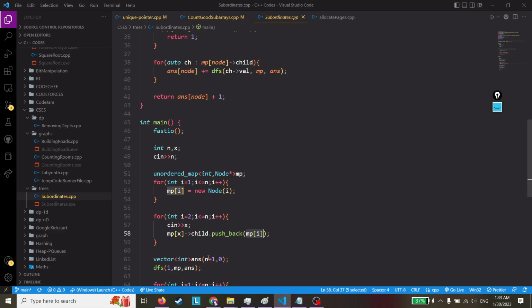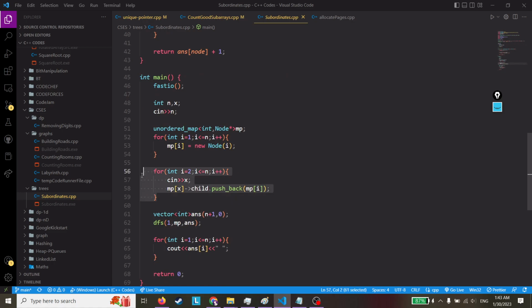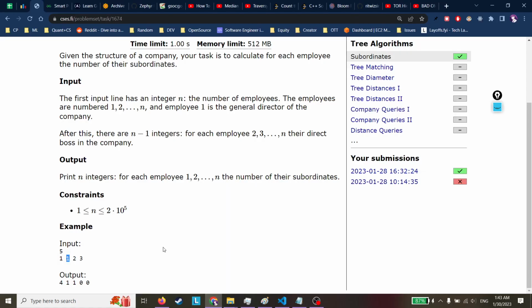For example, if x is 1, mp of 1 gives us the address of 1, and in the child vector of 1 we are pushing back, let's say, mp of 2, and mp of 2 contains the address of 2. So essentially we are pushing the address of 2 in the child vector of 1. We'll be doing this for all the input. So now we have a working graph with all the connections made. Now let's move on to the next part where we'll actually be counting the subordinates.